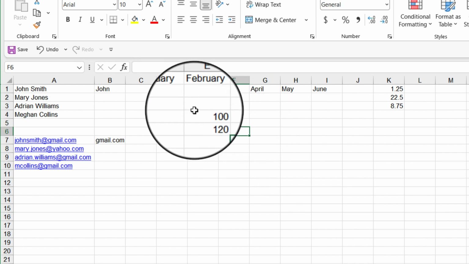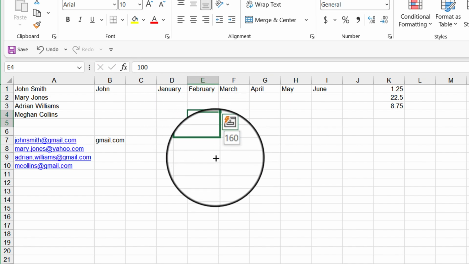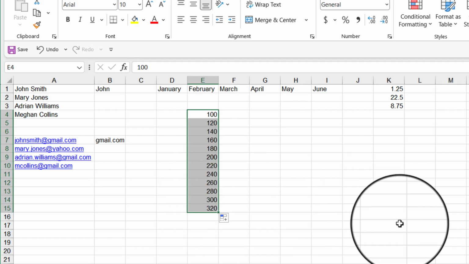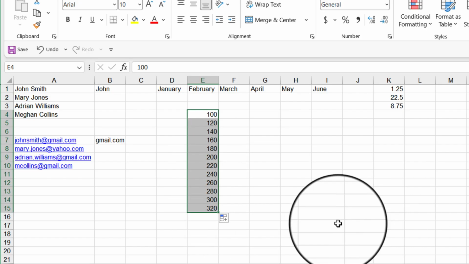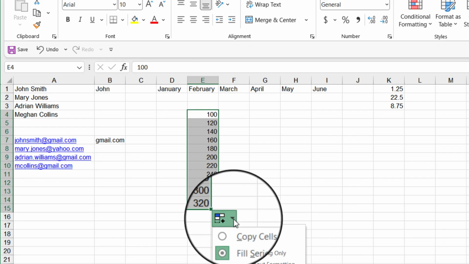And now if I grab this series and then grab the nub and drag it down, Excel will now autofill based on that series. As you can see, it increases by 20 every time, and it also puts in these little mini menus that allow you to change the operation on the fly.